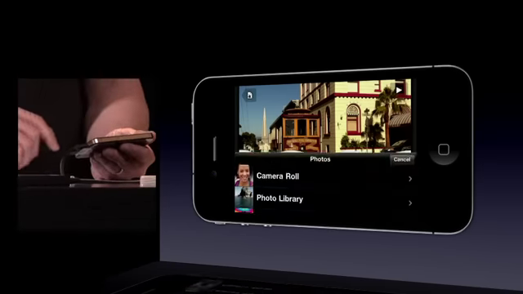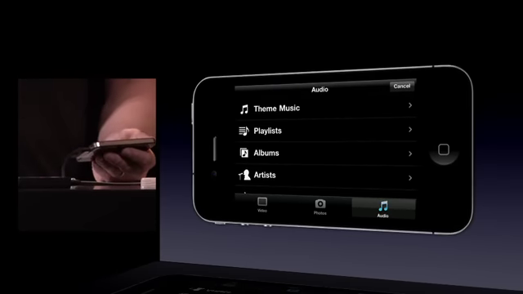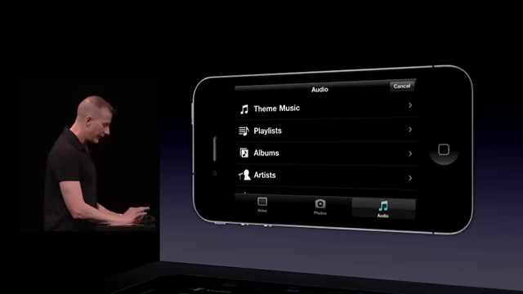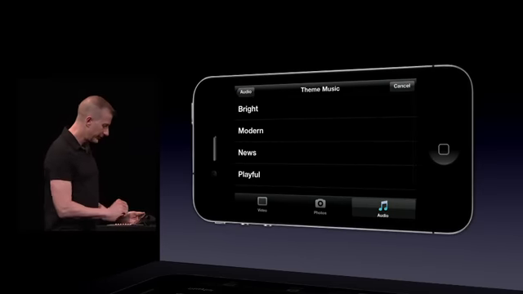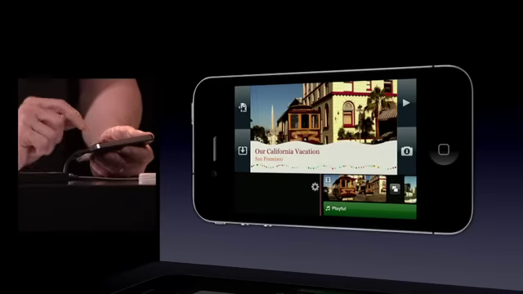Now I'm going to go ahead and add some music. So I'll go ahead and I'll bring up the audio bin. I could bring in music from my iTunes library, or we also have some theme music that comes with the product. So I'll go ahead and choose this playful track. And let's go ahead and just play this back.